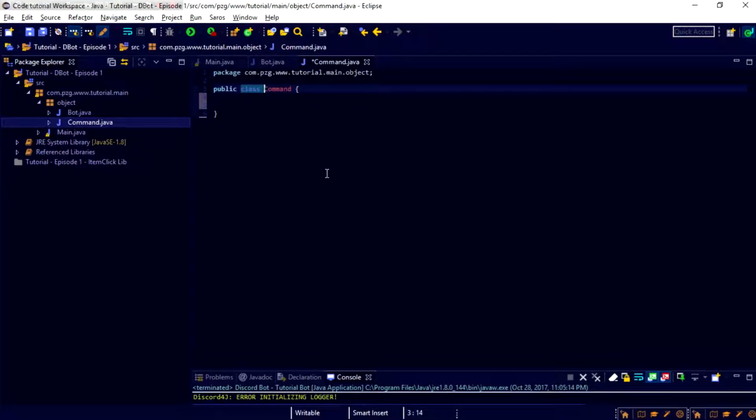This command is actually supposed to be an interface. Oh boy, it's one of them days, if you guys know. So, public interface Command is what it needs to be.